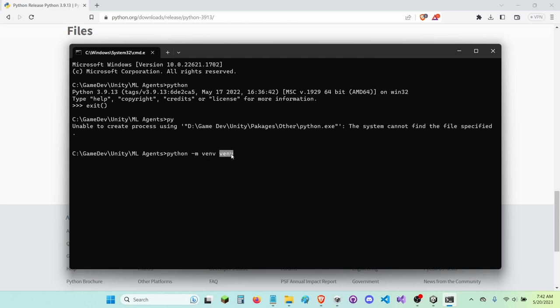And you need to tell it, and it will create a couple folders for you. You're going to need to tell it what you want the folder name to be. So the python -m for Python module, the module is going to be the venv module, and it's going to be in a folder named venv. Now I'm going to press enter, and this is going to take a little bit for it to make all the files, so I'll be back whenever it's over.